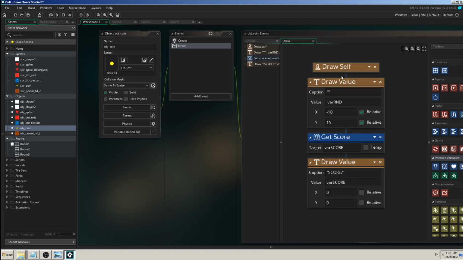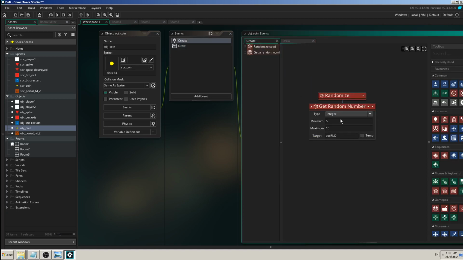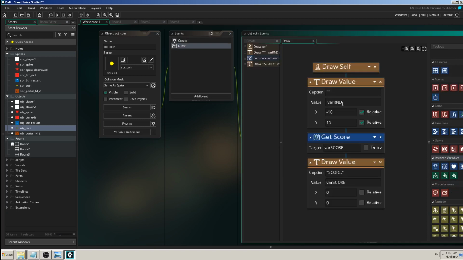So it will draw itself. It will say, okay, give me a value, which will be randomized. We did that here in the create event: randomize and get random number, and put it here in draw value. Then we said, okay, get me the score, tell me the score, and put it in variable var score, and then show that score on the screen. I will show it now. I will disable this draw value for the random number generator.